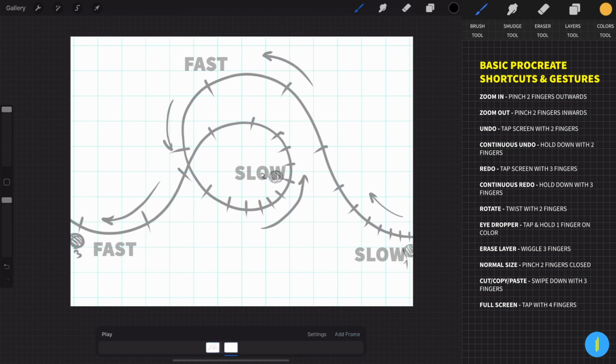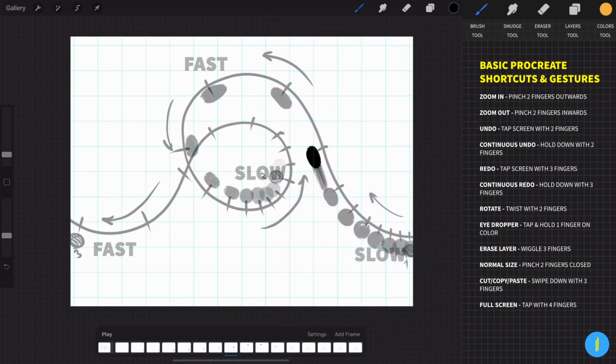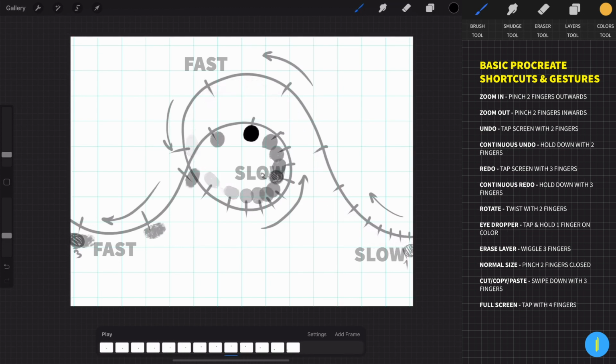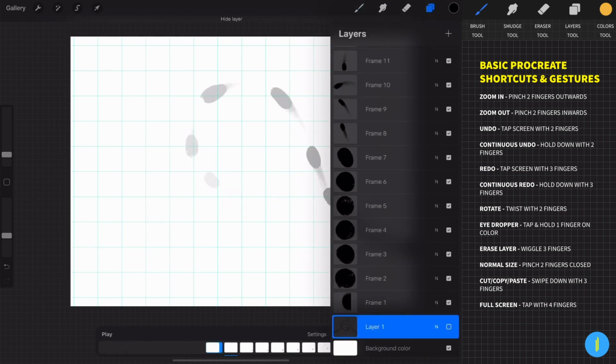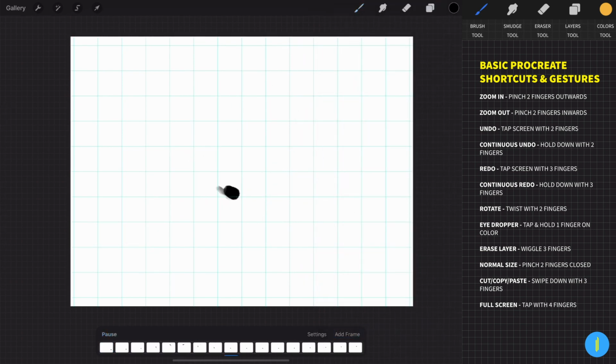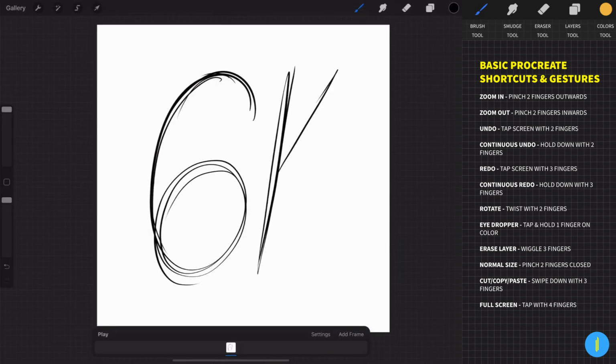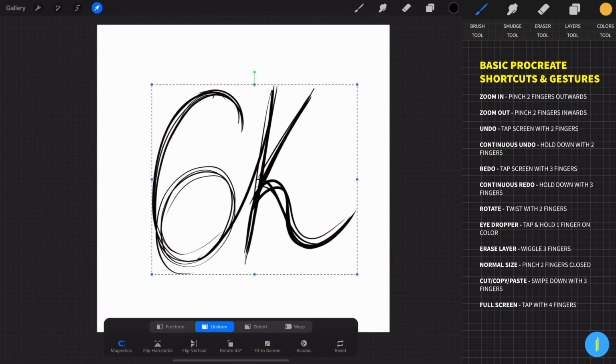Create a new frame and start to draw the animation. Don't forget about the squish and stretch effect when the movement gets faster. Then with the oriental brush, draw the speed trails for a motion blur effect. Turn off the guide layer and check out your animation. And this is the animation I made for my Instagram page.